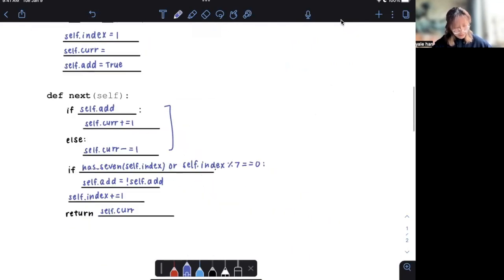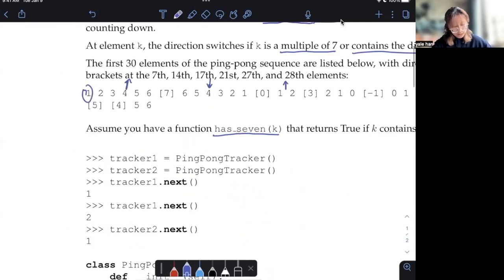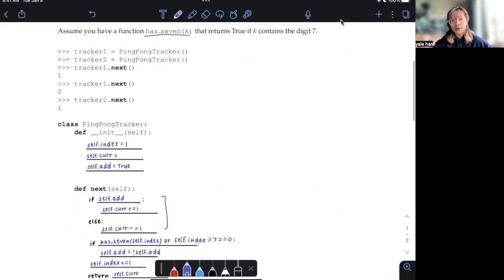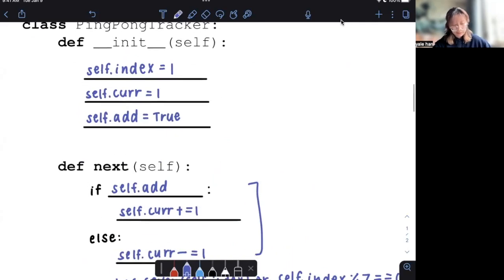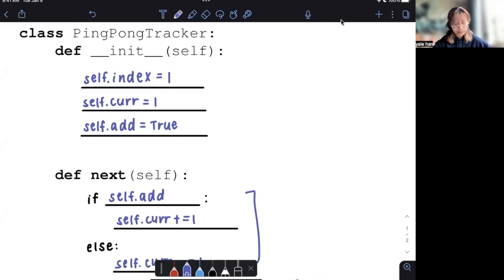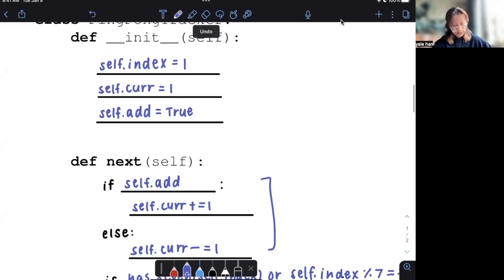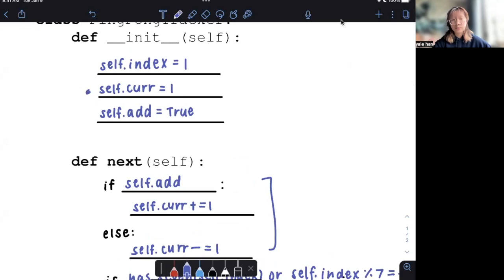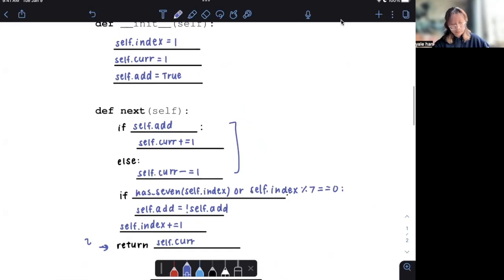So looking at our next function here, we're going to start off with 1 in our sequence, correct? So we want to be able to return 1 on the first try. But if we set 1 here as the beginning value when you instantiate the ping pong tracker, what's going to happen here when you call next is it's going to check self.add. It's going to say, okay, it's true. We're starting off with adding 1, and it'll take current and add 1 to it, which gives you 2. So by the time you get to the return statement, you'll have 2 if you start off with 1 up here, right? So what we actually want to do is start off with 0.